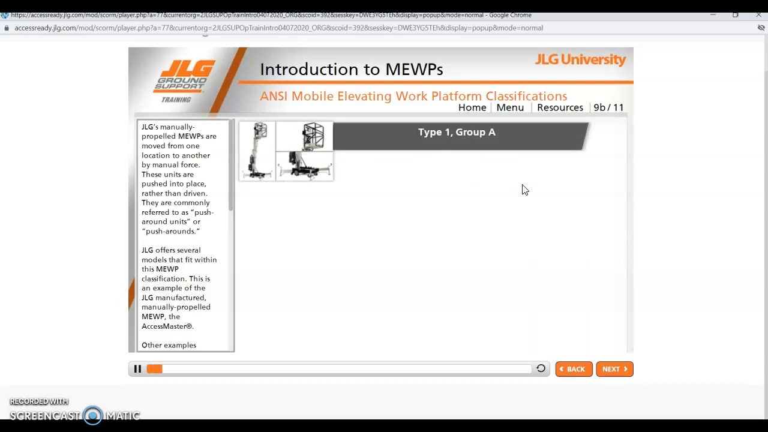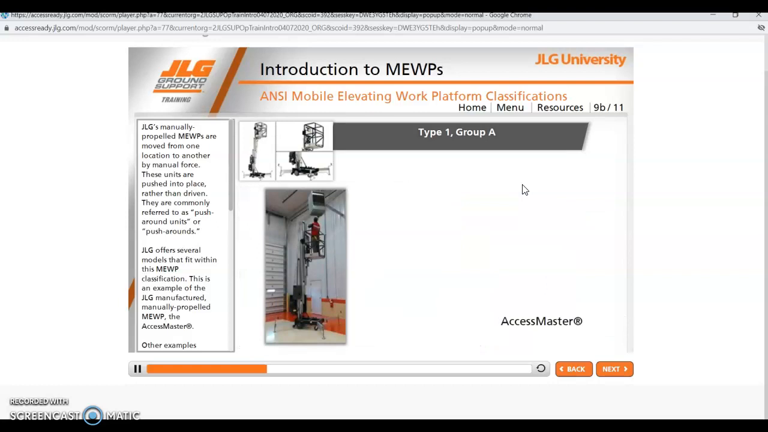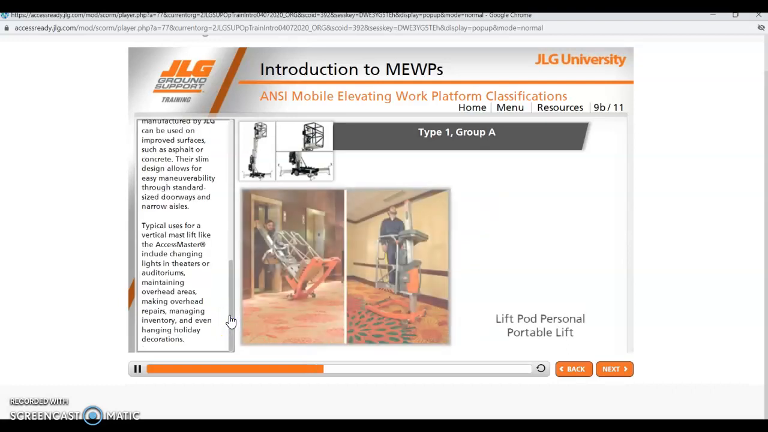JLG's manually propelled MEWPs are moved from one location to another by manual force. These units are pushed into place rather than driven. They are commonly referred to as push-around units, or push-arounds. JLG offers several models that fit within this MEWP classification. This is an example of the JLG manufactured, manually propelled MEWP, the Access Master. Other examples include the push-around stock picker and the lift pod personal portable lift.